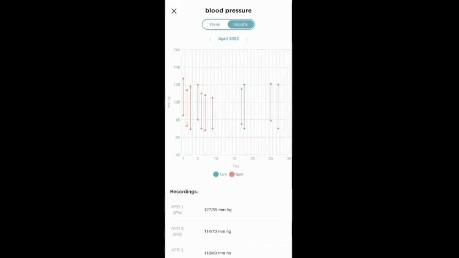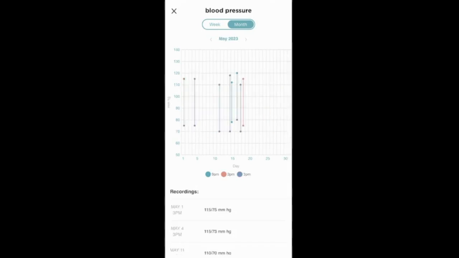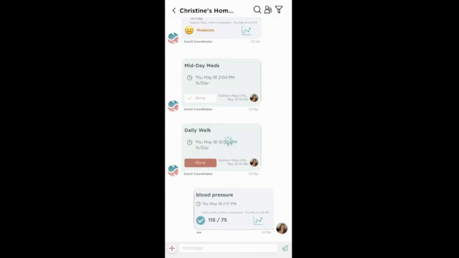Systolic and diastolic, are they tracking with each other? Are they tracking separately? And then be able to share that information with your doctor so you can take really actionable steps to make sure that Christine's blood pressure is where it should be. So all of this information is in the palm of your hand.